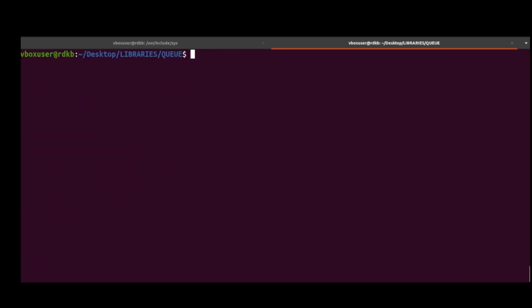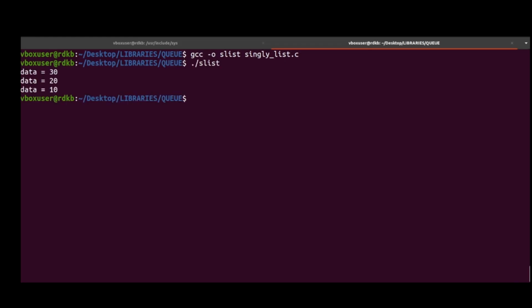Let me close it and try to compile it. Okay, it got compiled. Now I have the SLIST program. If you see here, your data will be the first node 30, then 20, and 10, as we are inserting at the start of the linked list.